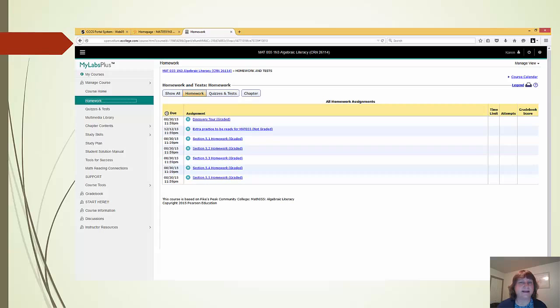That one is not graded. That's for your benefit. If you feel like you need to brush up on some of the prerequisite skills, you can have it. And if you notice, that one's not even going to close till December 12th. So I'll leave that one up throughout the duration of the semester so you can use it whenever you need it. Okay, then we also have sections 5.1 through 5.5.